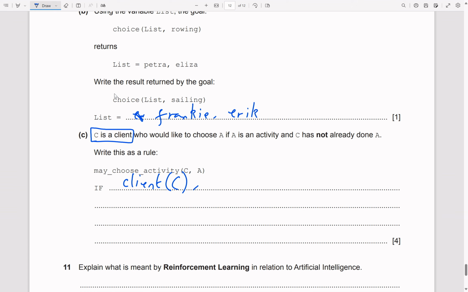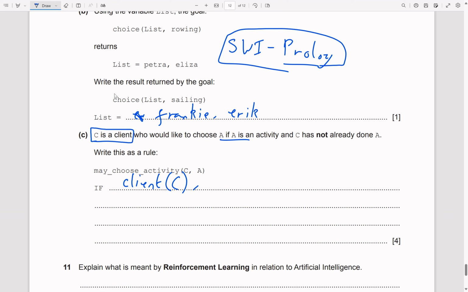And if you haven't had any practice with Prolog, this is the one they recommend in the book, some software called SWI Prolog. This is the one we also use, so I'd recommend downloading this and having a play around with it. Right, so we say client C, and then A is an activity, so let's go activity A.